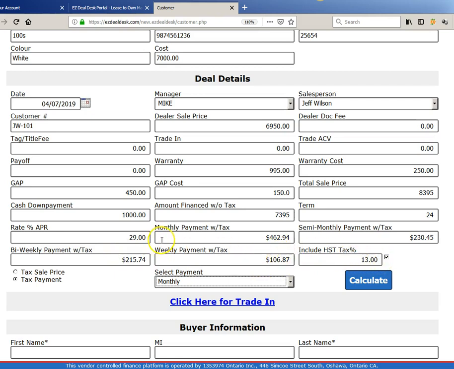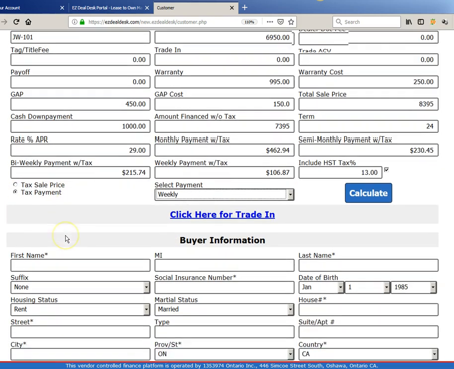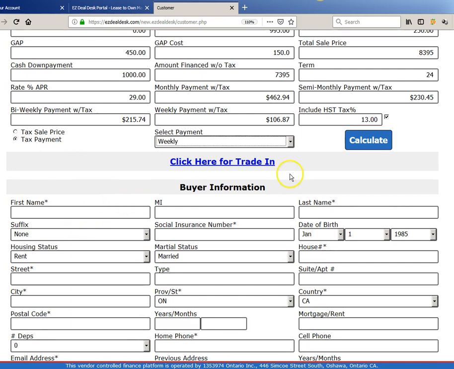So I got a monthly payment of $462. I got a weekly payment of $106. So this is the one we want to select, the $106. So we select this as the weekly payment. It's the payment that we want to do. We're taxing the payment because it's a lease. Okay. Then you go on down to the buyer information.